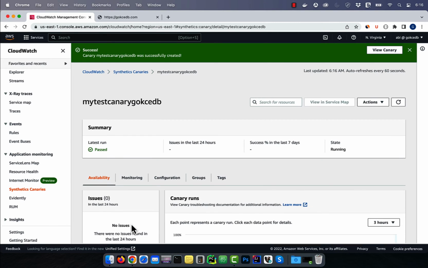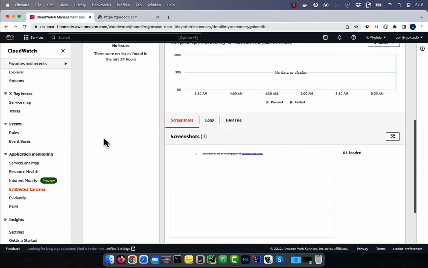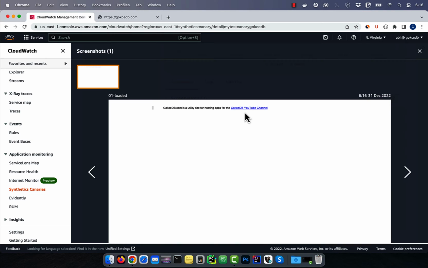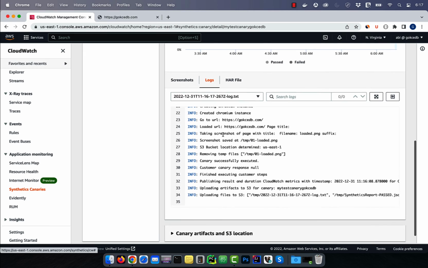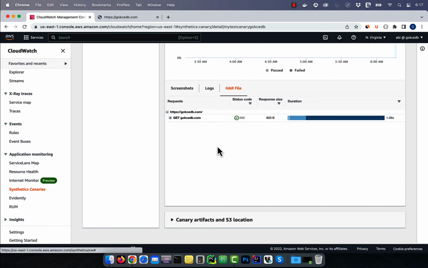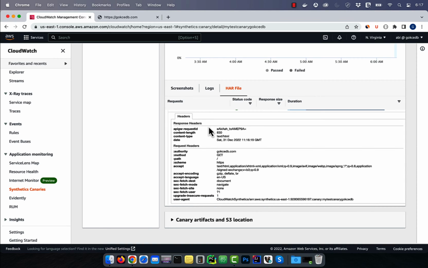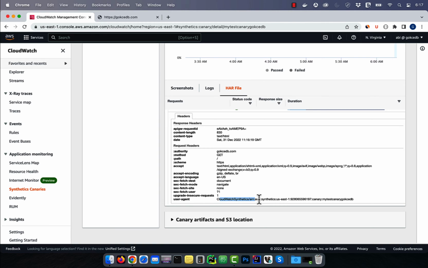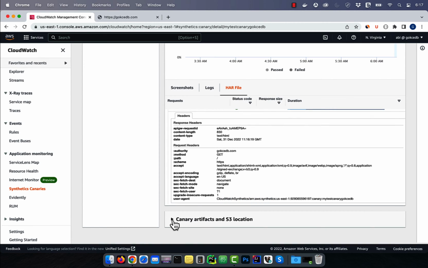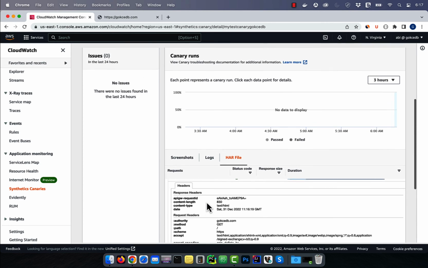Go inside the canary to look at the results of the latest run. Looks like the last run passed, and if you scroll down, you can see the screenshot of the web URL and the execution logs. You can also look at the contents of the HTTP archive file, which will show you the response and the request headers, including information such as user agent used. Canary artifacts and S3 location can be found here as well.